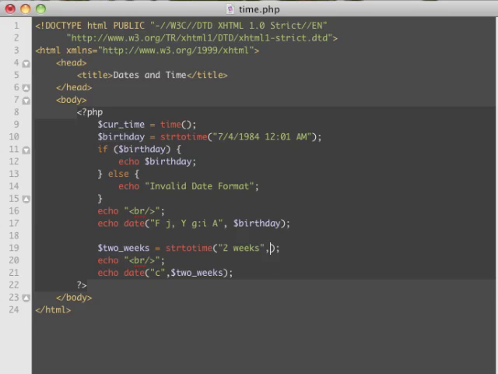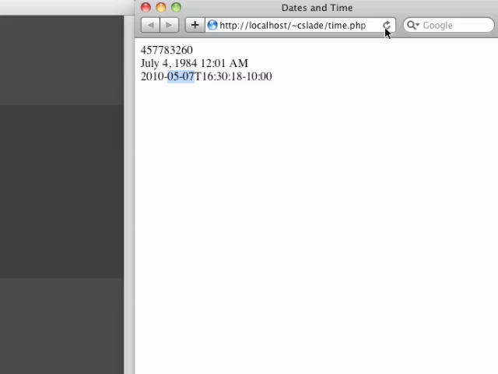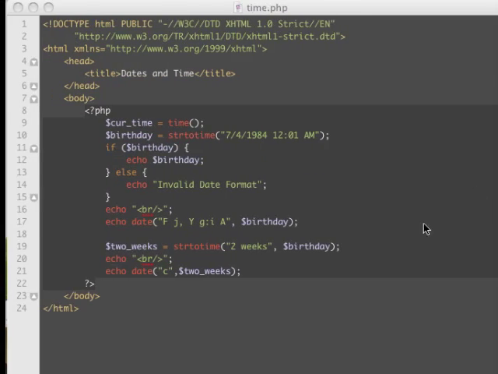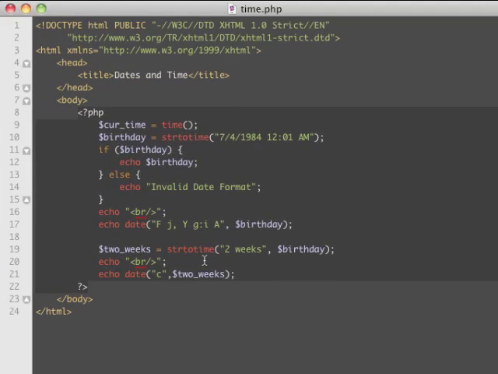Now what if we want it to be 2 weeks from someone's birthday, and now 2 weeks from July 4th will be July 18th. Now, another way that we can change dates is we can actually add and subtract seconds. So this 2 weeks right now stores the time from my birthday, 2 weeks after my birthday.